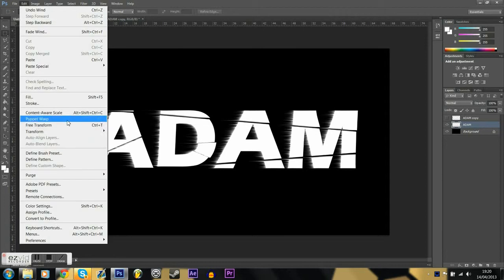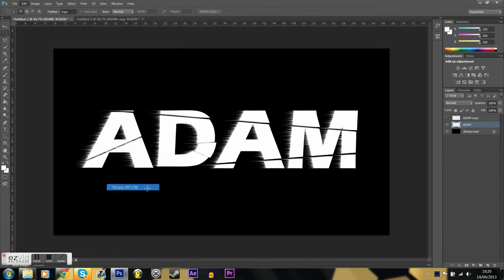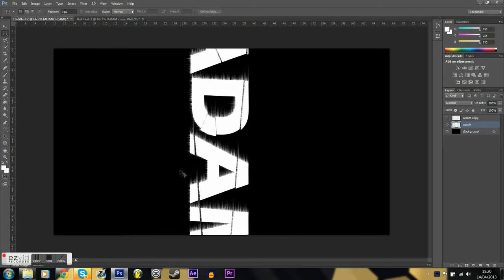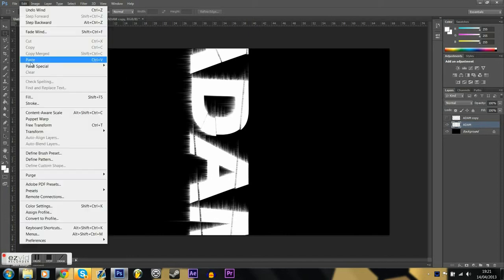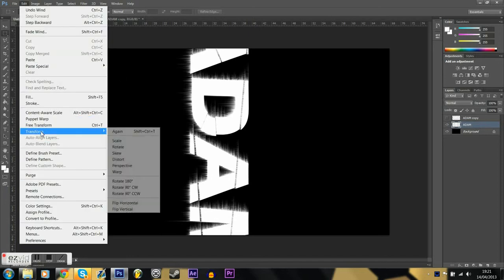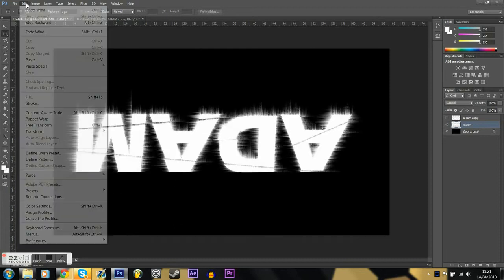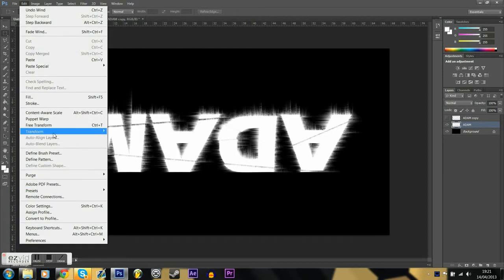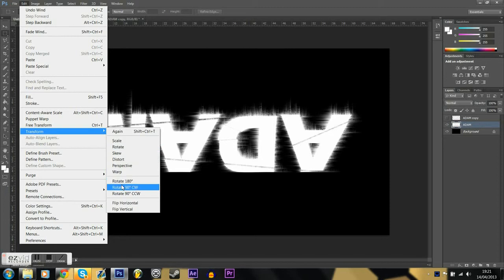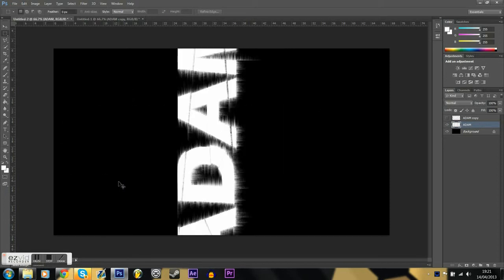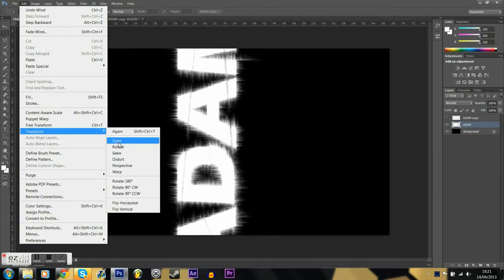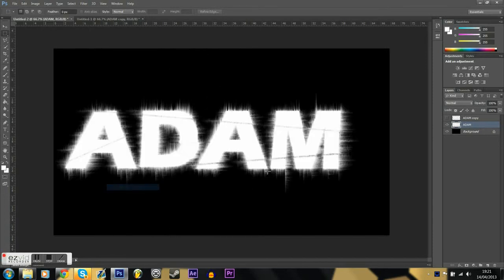And what you want to do is go to Edit, Transform, Rotate 90 degrees clockwise, and hit Control F twice again. You want to keep doing this until the whole text has been winded from all angles. So Control F, and then final rotate clockwise, and there you go.